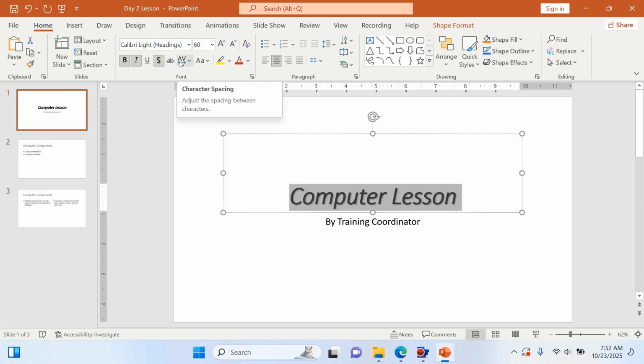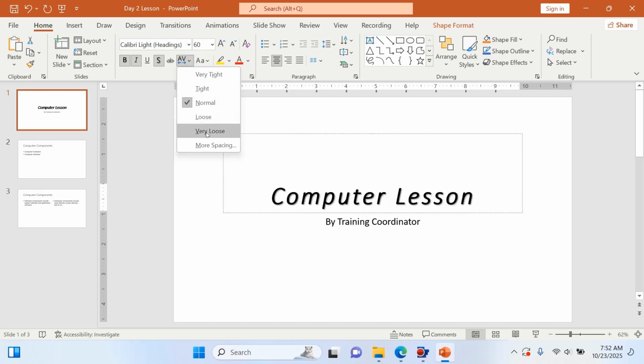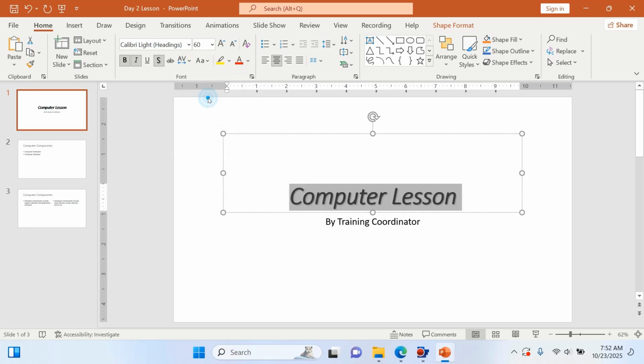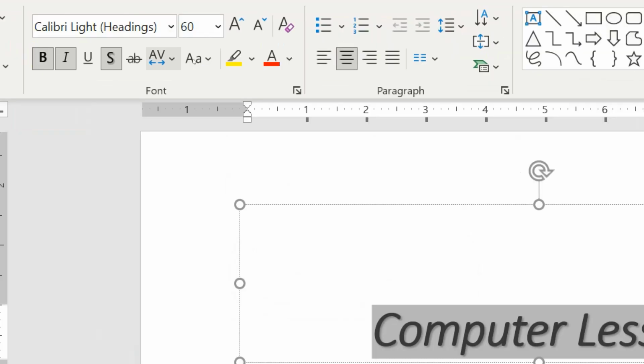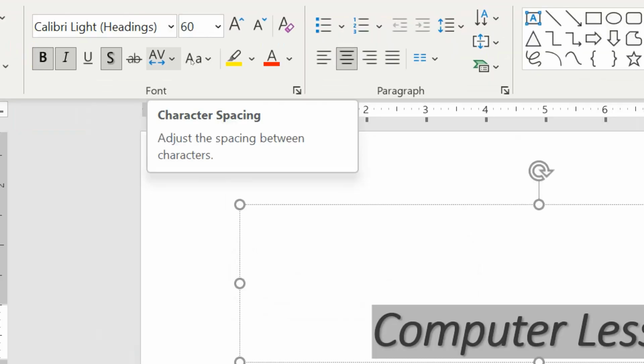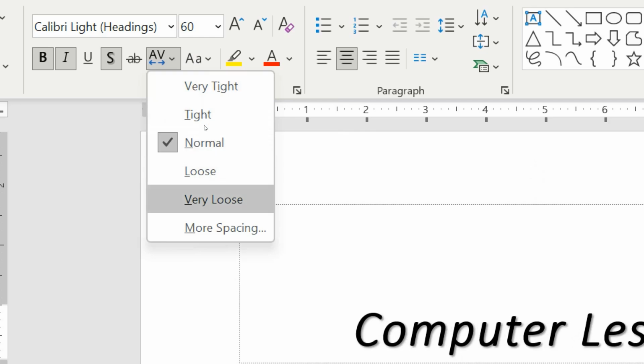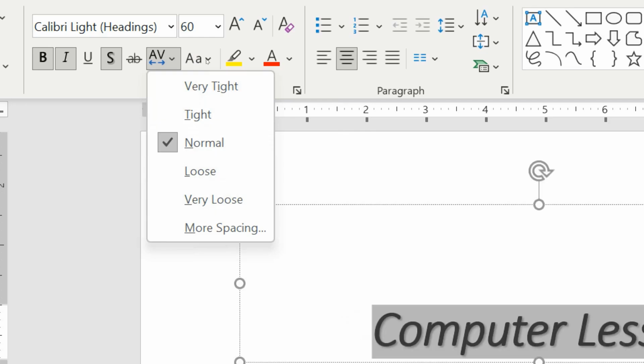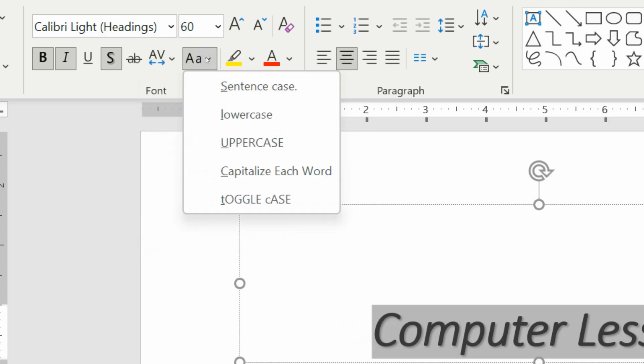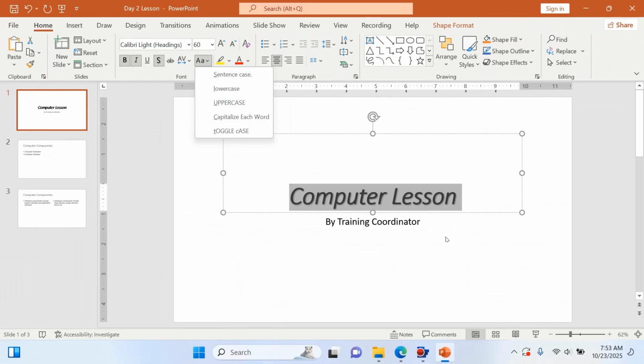This one is character spacing. It's like creating space between each character in the text. So we have normal, loose, very loose, and so on. Let's just leave it at normal. Whenever you see a drop down arrow beside a particular command, it means there are still some other options associated with that command. You can just click on it to see the other options. The same thing applies to this one too, which is to change the case of your text. Let me zoom out.